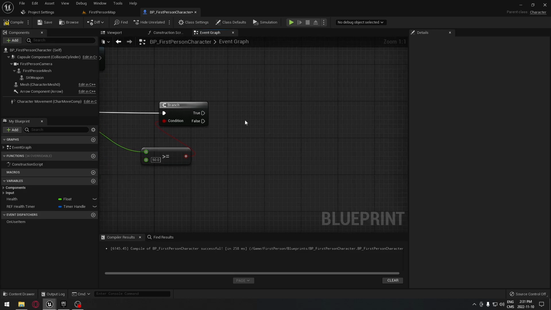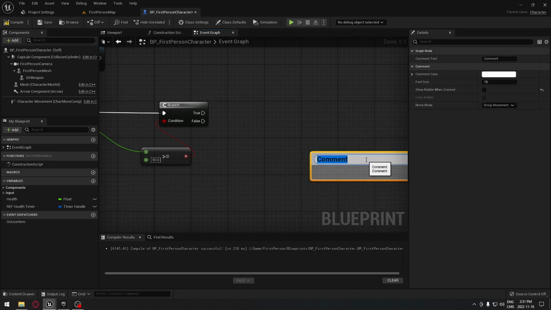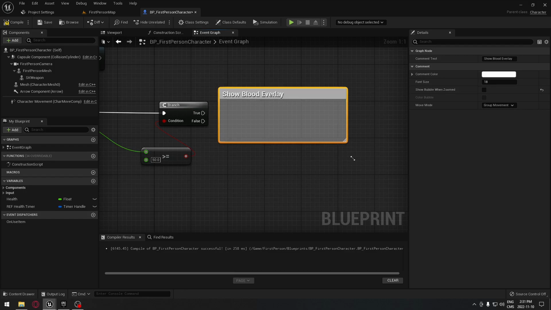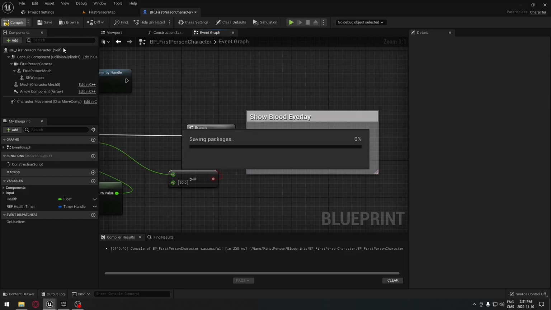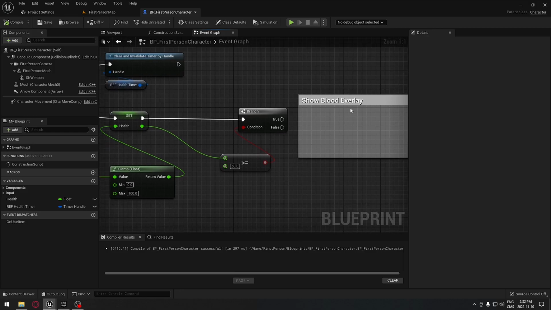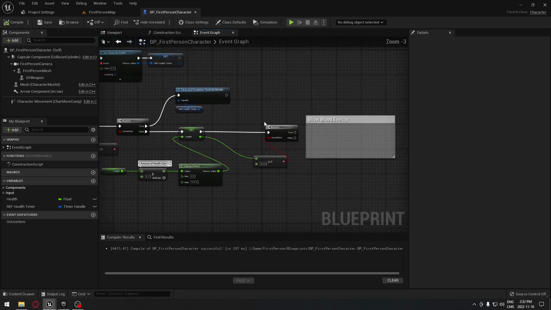So here, because it's not ready yet, we're just gonna select all that, and we're gonna press C, and we're just gonna call that show blood overlay. And I'm gonna put that right here. So later when the UI will be created, we're gonna be able to come back here and add this. But for now, I don't want to forget about it, so I'm just putting it right there.